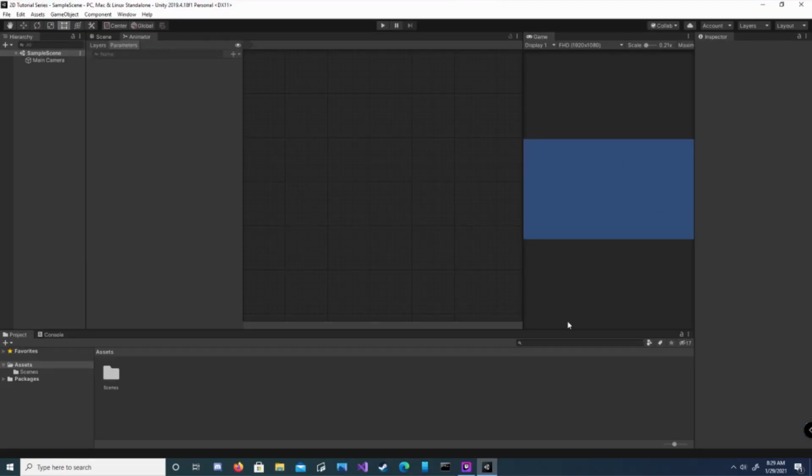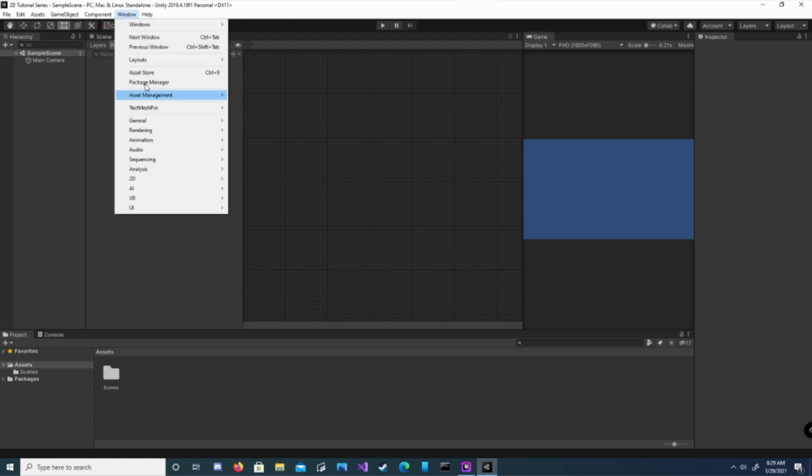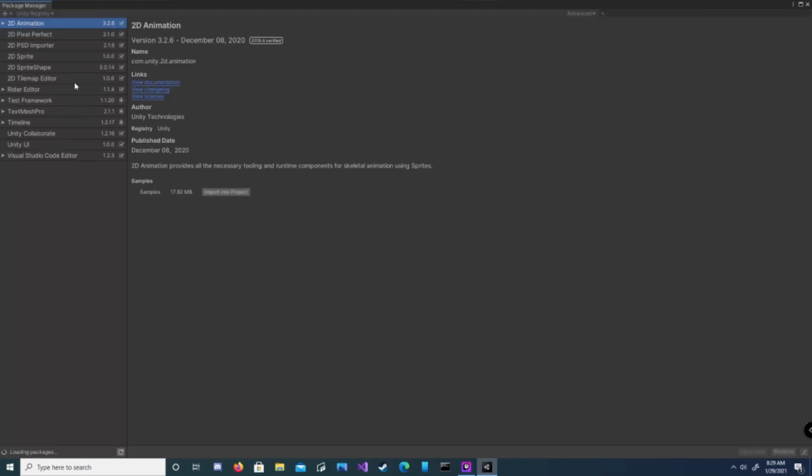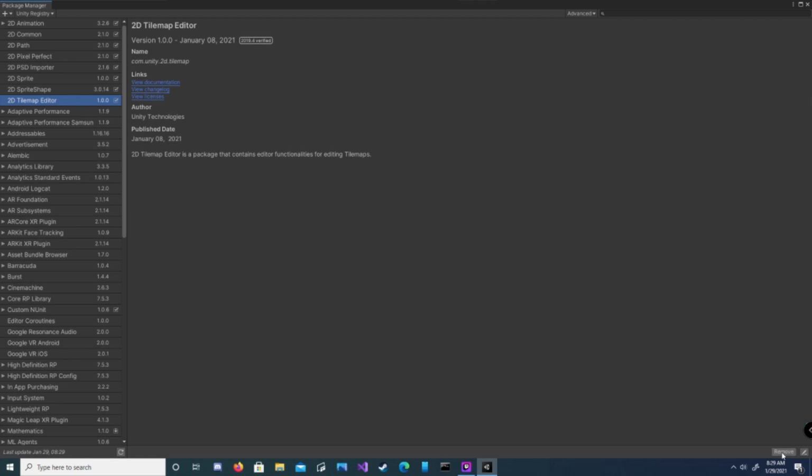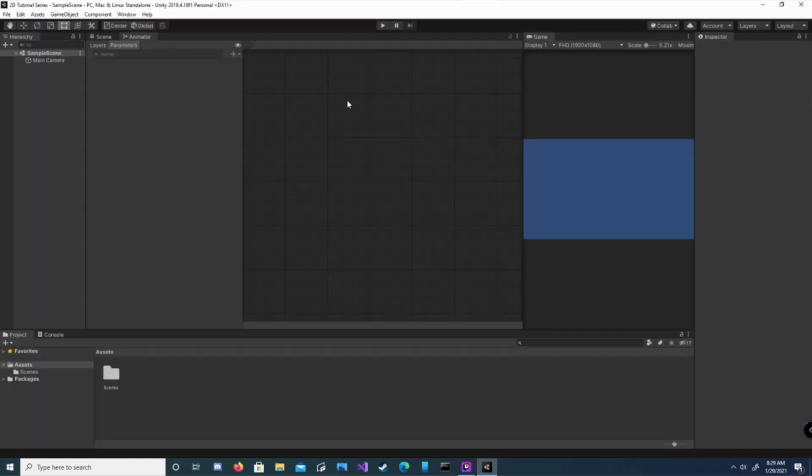To be able to use the 2D Tilemap Editor, we need to install it. So go to Window, Package Manager, then under 2D Tilemap Editor, which is under Unity Registry, select it. If it says remove on the bottom right, that means it's installed. Now, if you're running 2019.18, you probably have it already installed. And if not, then just hit the install button, and when it's done, you'll be good to go.